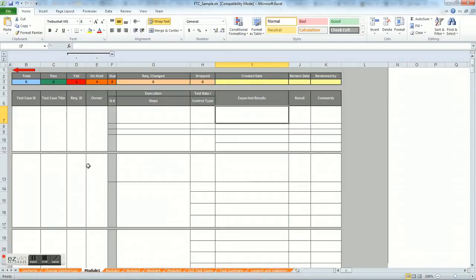We have pass, fail, and other test cases status. We have requirement change, dropped. The creation date is the date when the module sheet was created. When we write the test cases, they have to undergo a round of review. So review date is the date when the test case was reviewed, and the person who reviewed it, of course.